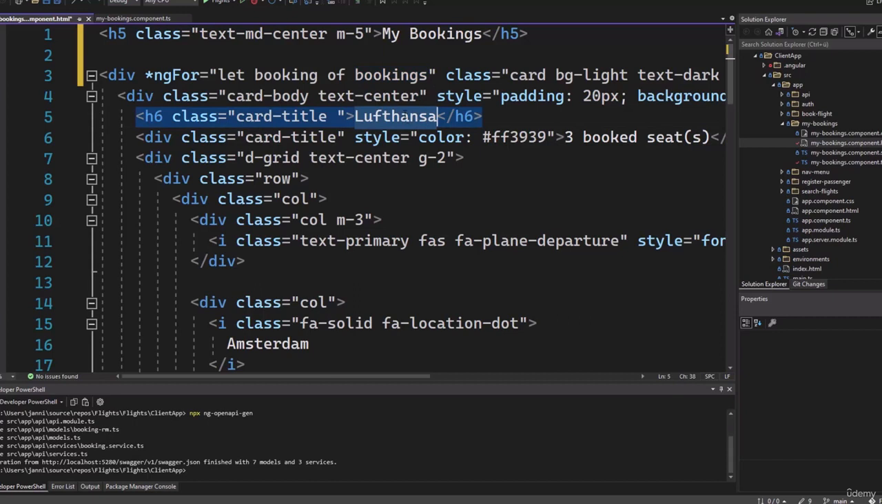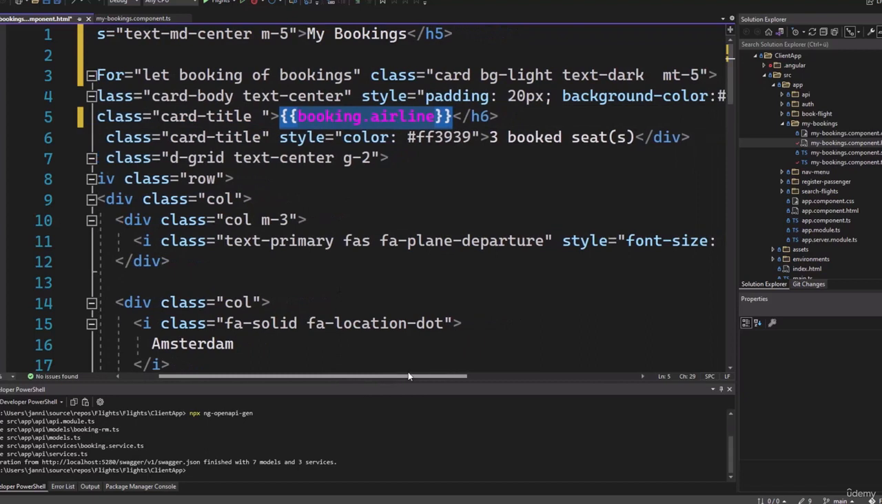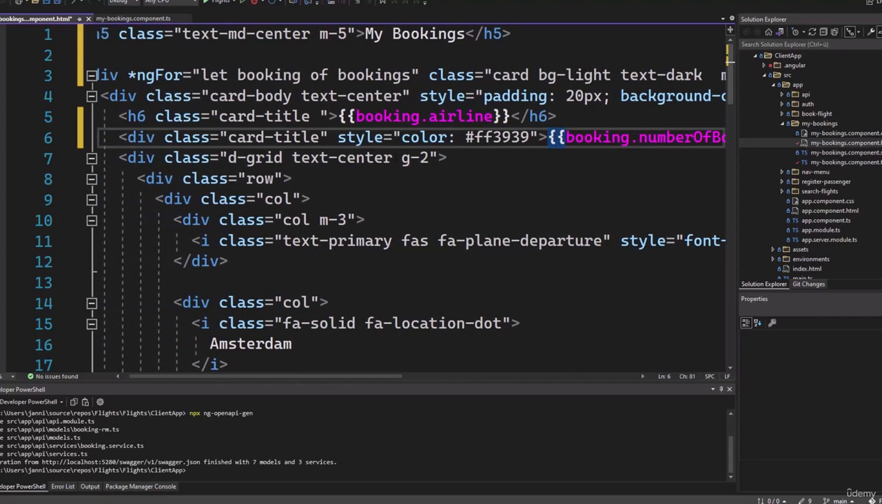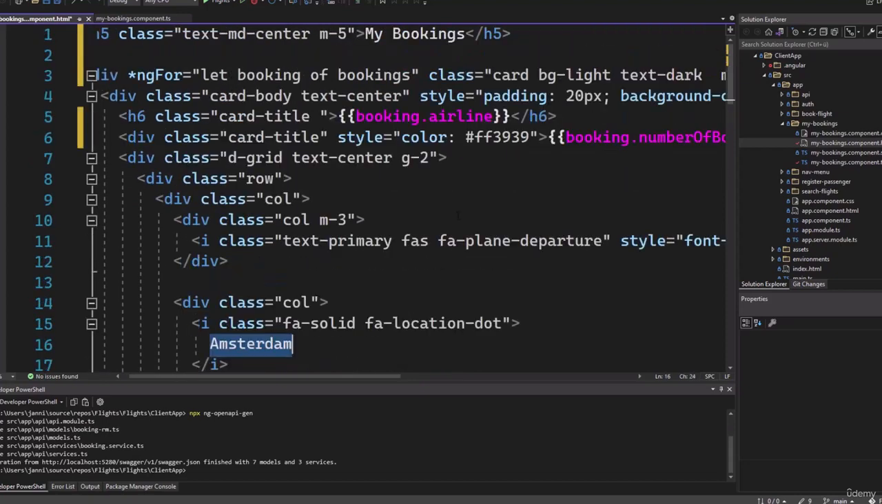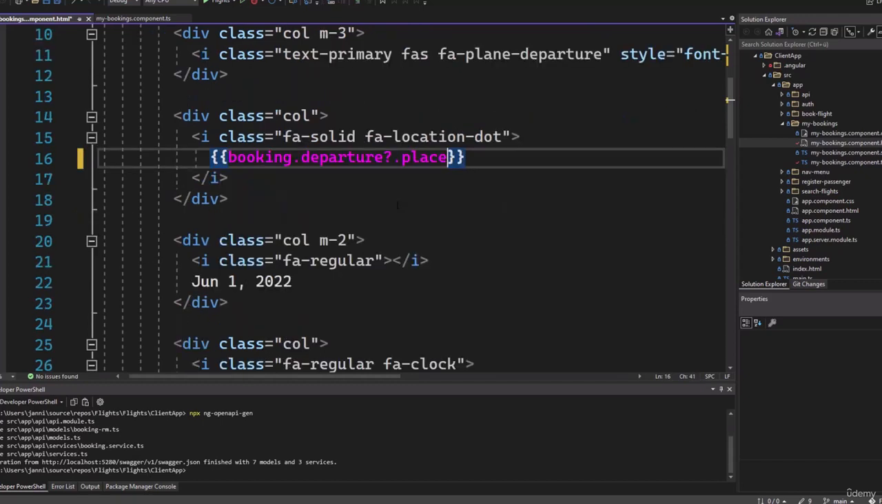So instead of Lufthansa right here, go ahead and bind it to our booking.airline. Great, so let me copy that. In the next line of code, you can see 3 booked seats, right? So instead of 3, paste in here booking.numberOfBookedSeats. Scroll a little bit down until you get to Amsterdam here. Replace it with booking.departure. Check if it's null, take the place.